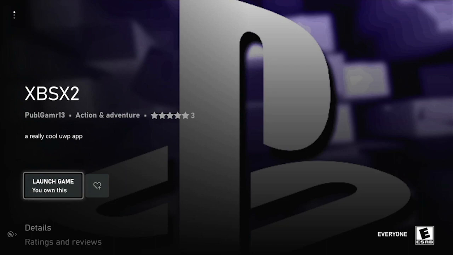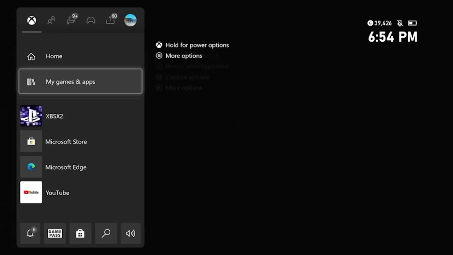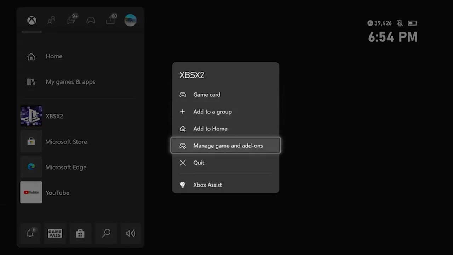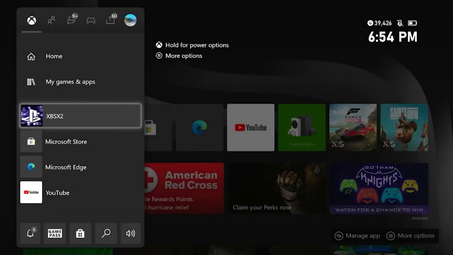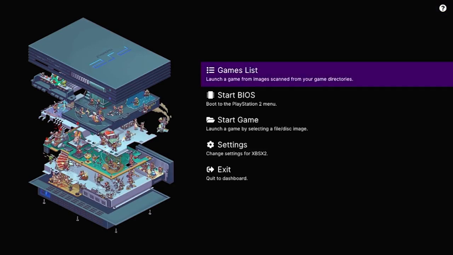Doesn't take too long to download. Once it's downloaded, just launch the app. And this isn't going to happen once or twice. It's just a bug that I've noticed. So we're going to give this a couple more tries here. There we go. So you're going to be greeted with this glorious screen here.